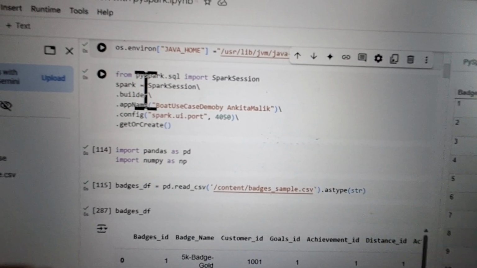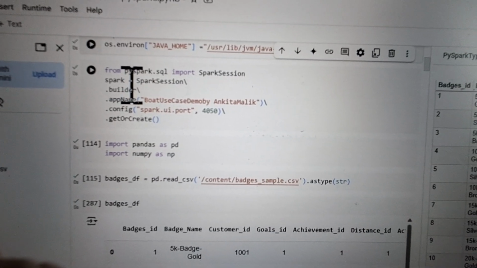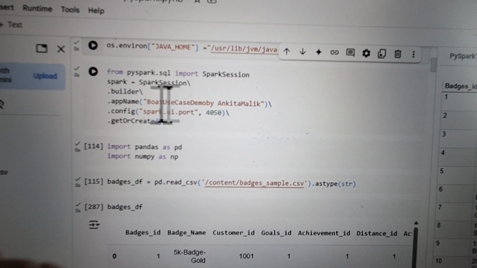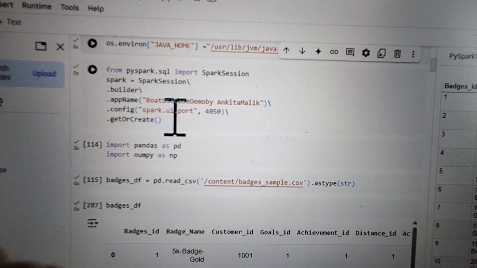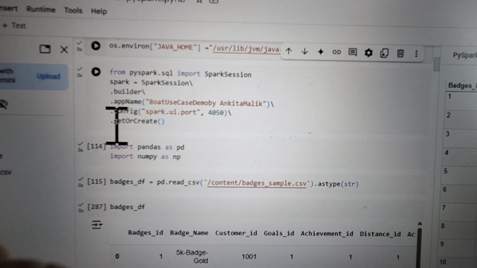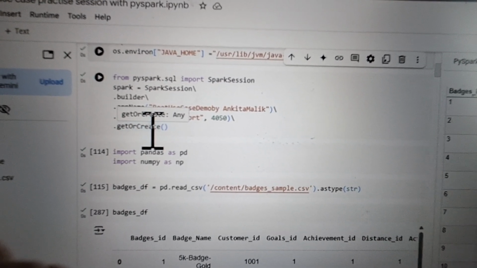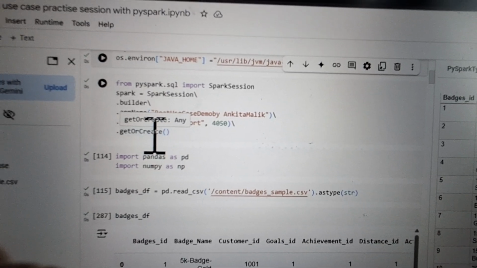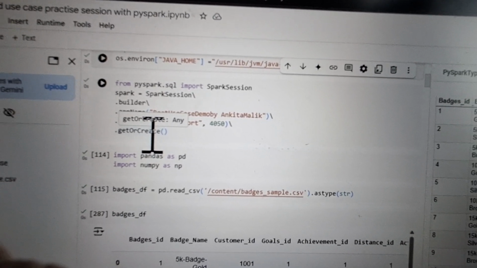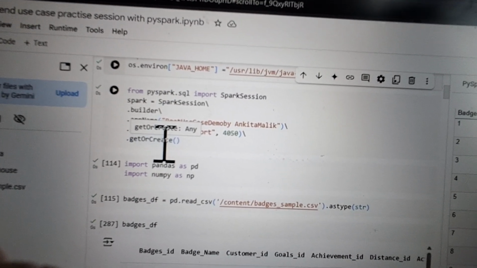I'm storing all the configuration details in the spark variable over here. Then .builder, appName, I have given boat use case demo by Ankita. Then config Spark UI port; you can give the port number as per your convenience. Then you have to getOrCreate, whether you have to get your data frames from somewhere, or your files, or extract it from any of the existing on-premise databases like Teradata, PostgreSQL, MySQL, or any other. If you have that, use getOrCreate.